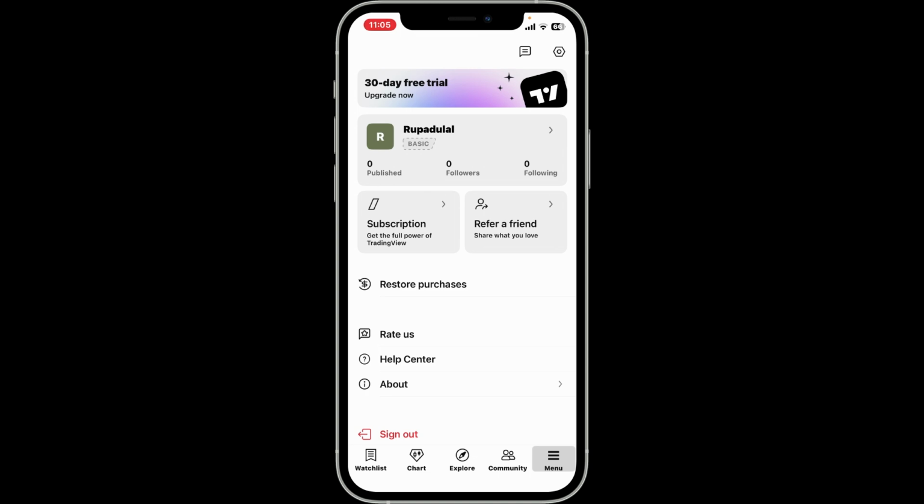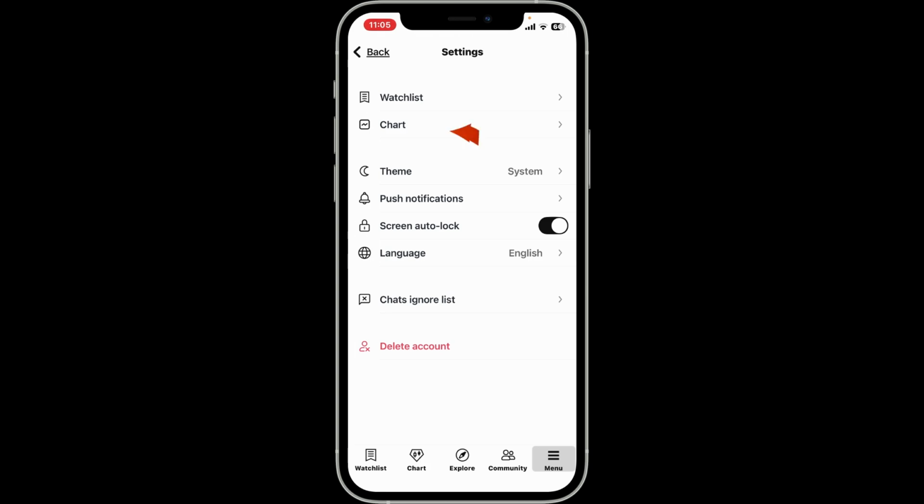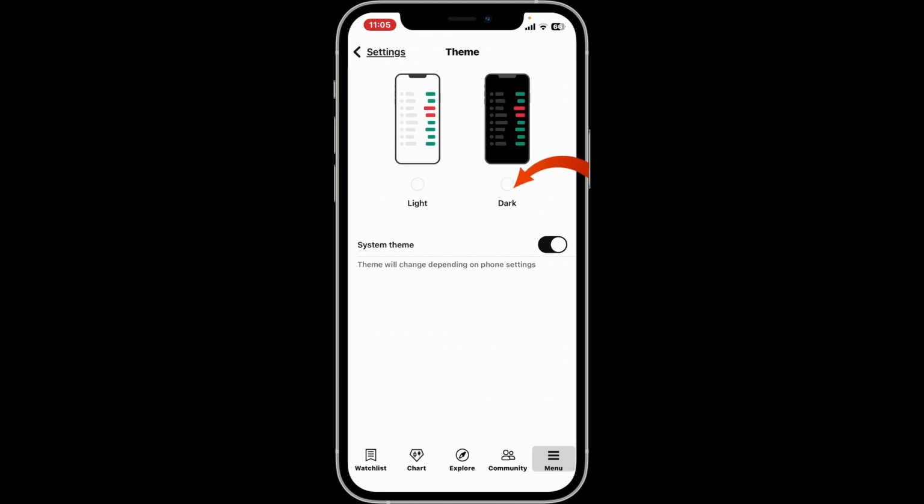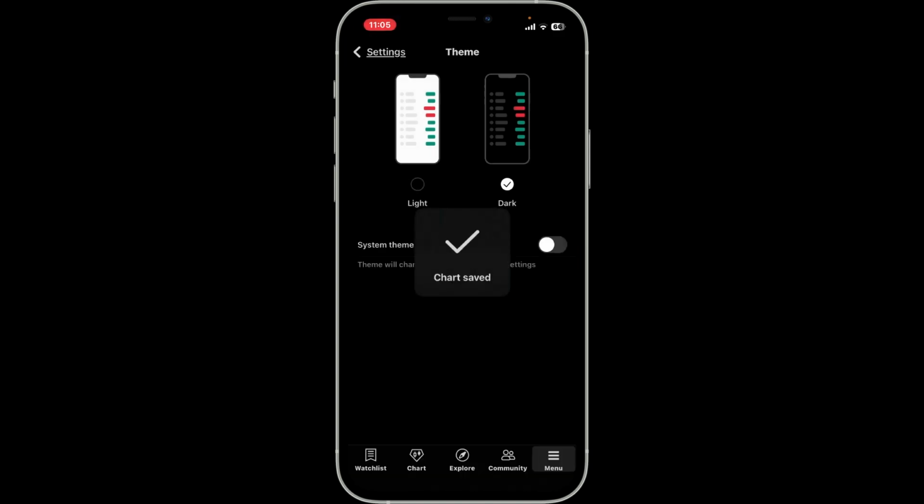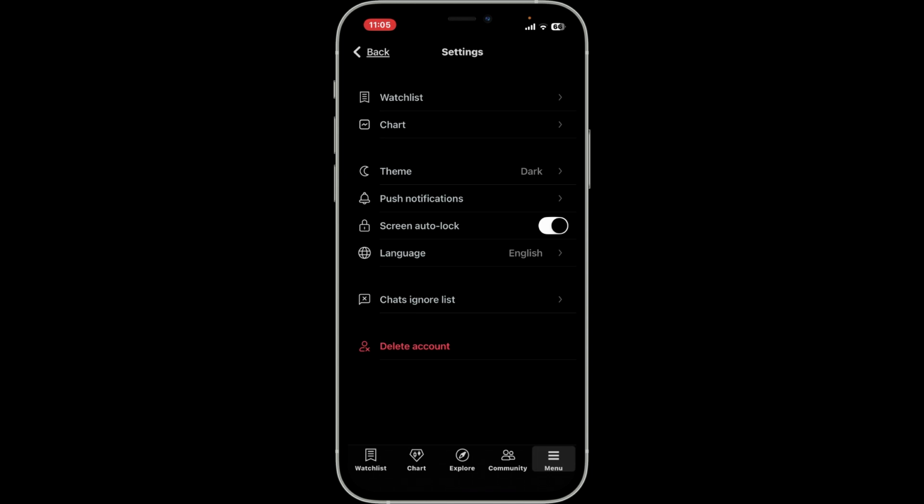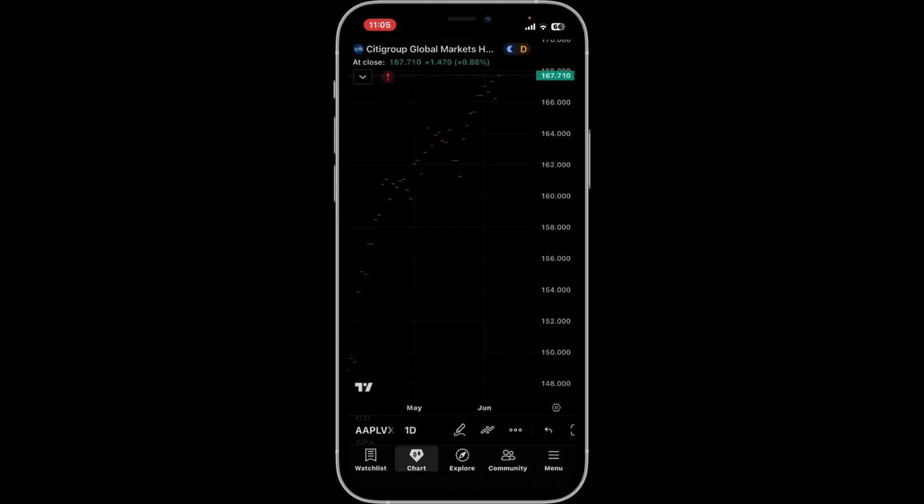Inside the Menu tab, go ahead and click on the gear icon at the top right corner, and on the next page, select the theme option. Choose the dark option under theme and click on yes in the pop-up, and you'll be able to change your TradingView app interface to dark theme. That's it. Now your chart also should be easier on the eyes, especially at night and for your trading sessions.